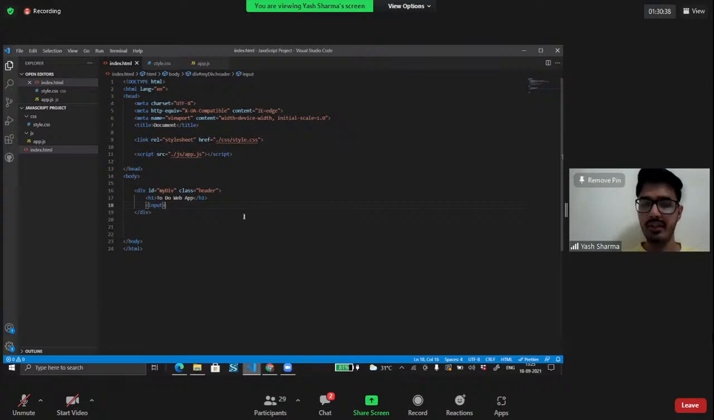For input we don't need a closing tag. Inside it only we write what value we want to give and what placeholder we want to give. So input type is text, obviously. Then I'll give it an ID of, let's say, my input.